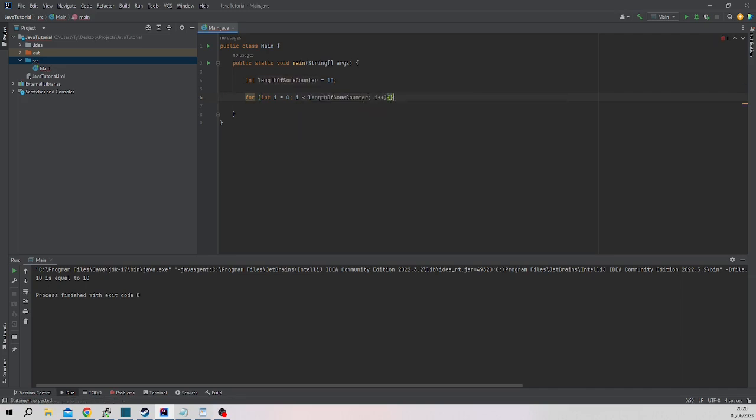We then write a code block at the end here, and we do something within here, which we will do in a minute. We can actually change this name here to amount of times we want to print. Okay, we'll just leave that as 10 and change this as well: amount of times we want to print.